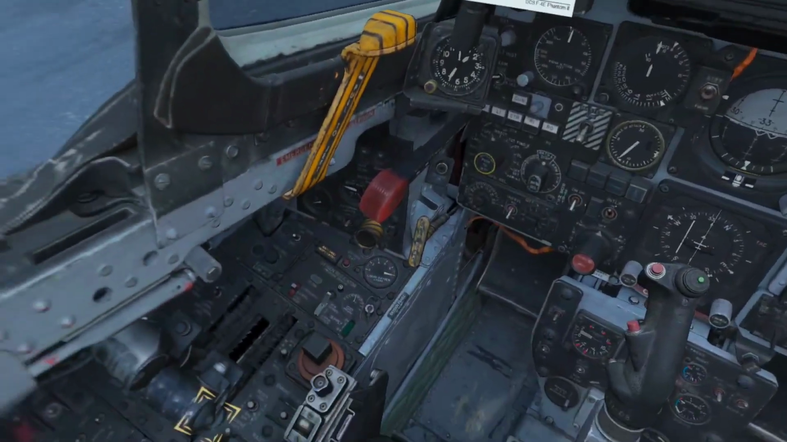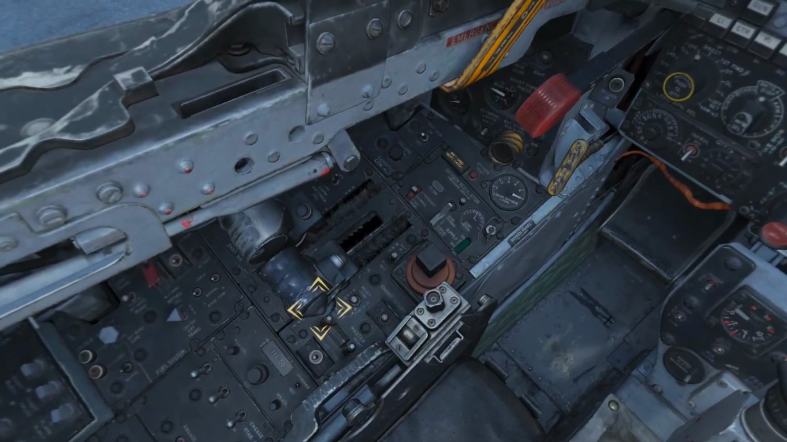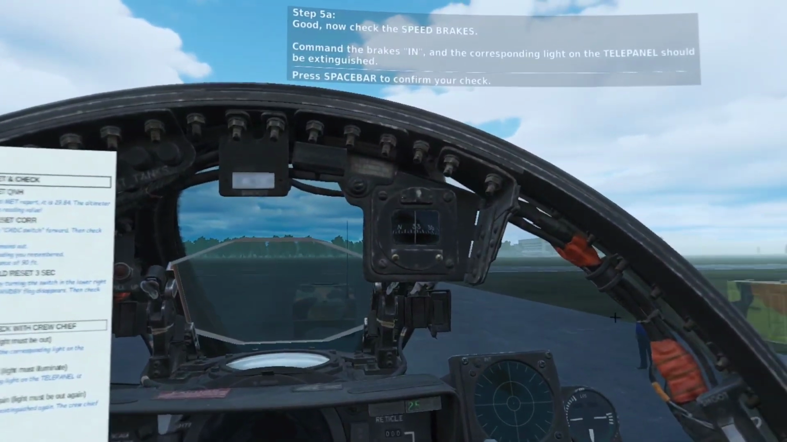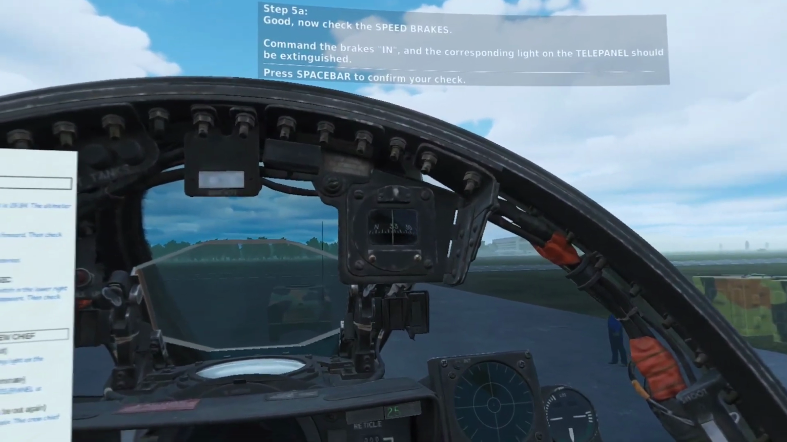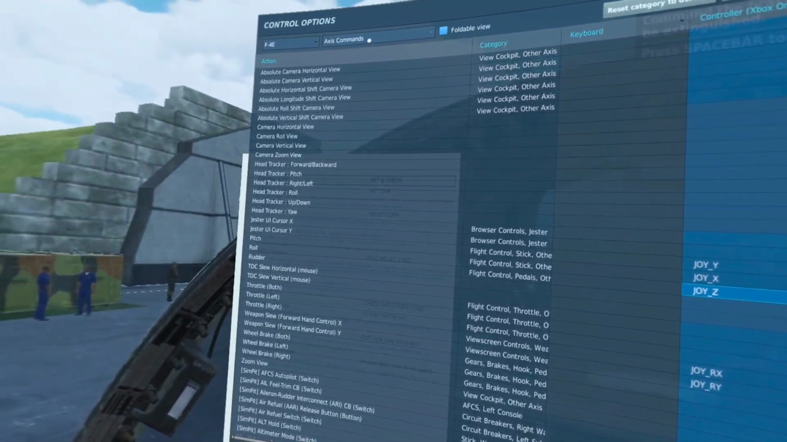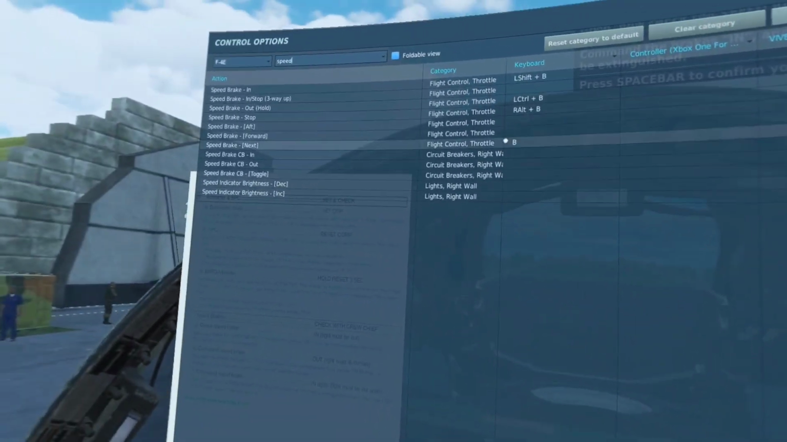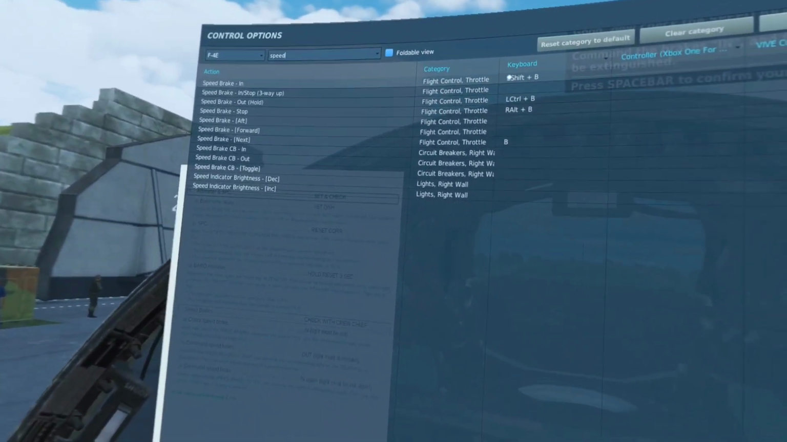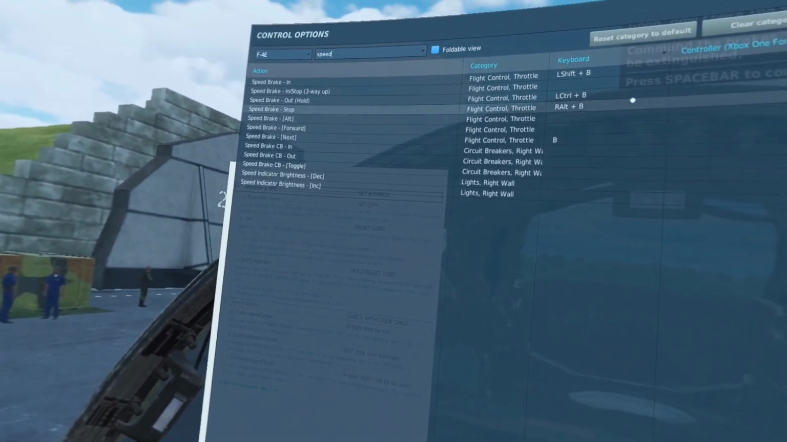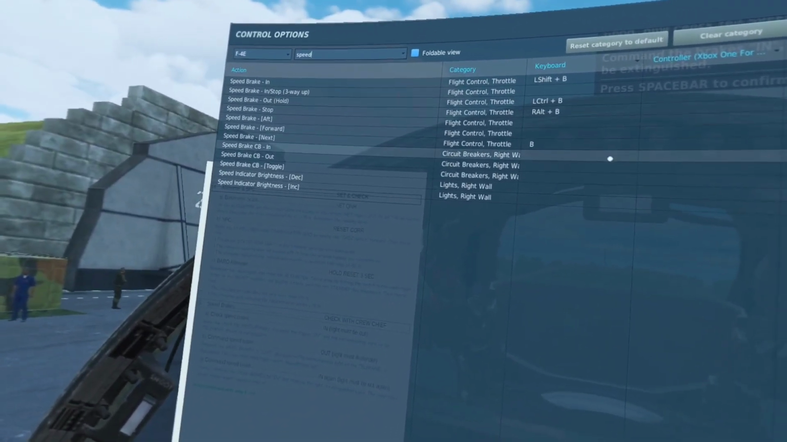Command the brakes in, and the corresponding light on the telepanel should be extinguished. Speed brakes in. What are the controls for that? I did not look that up. Okay, maybe I did. Brake in is left shift B, and then out is right control. Okay.